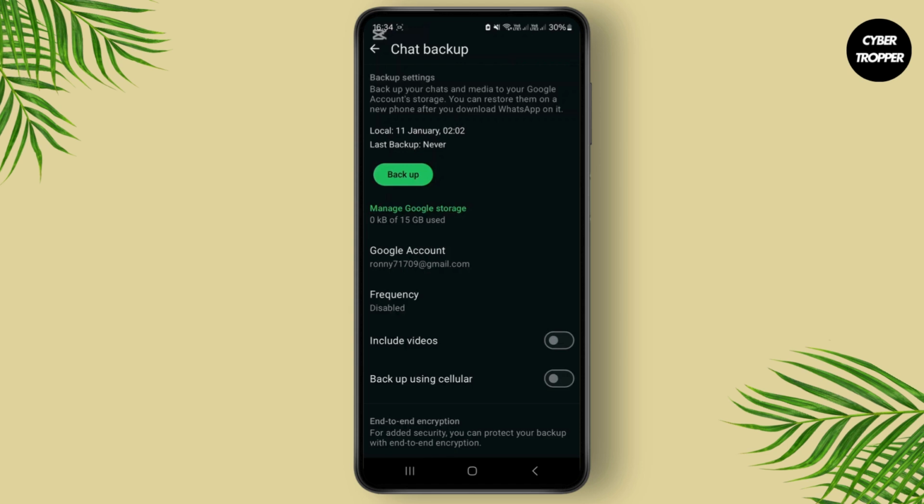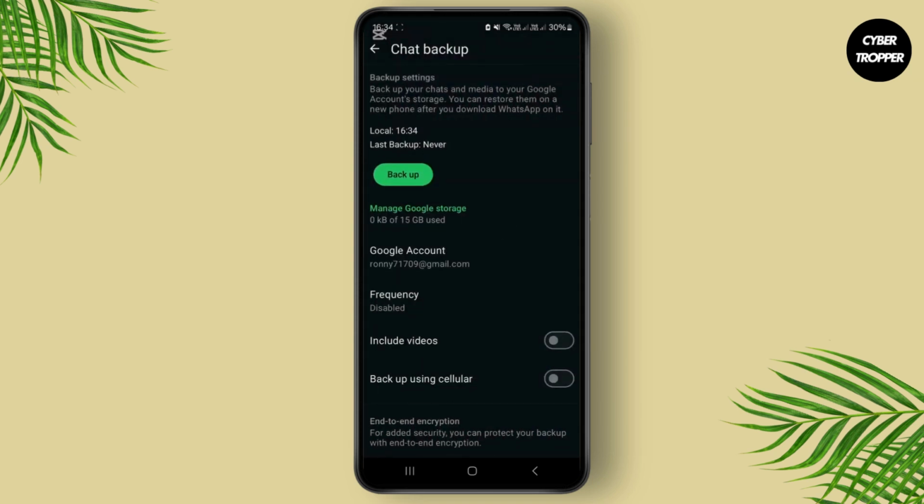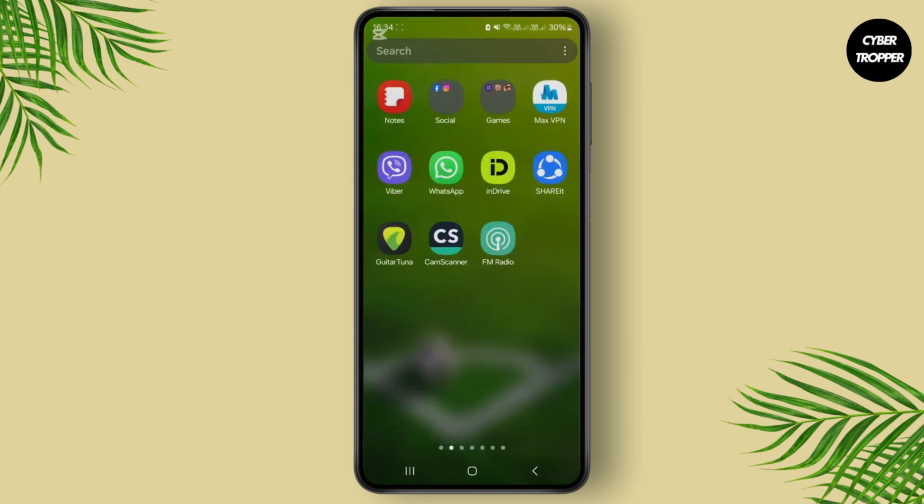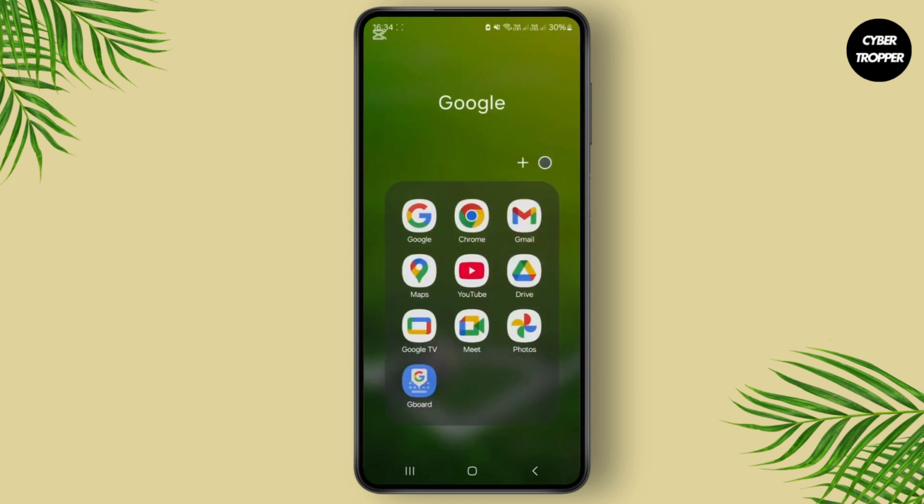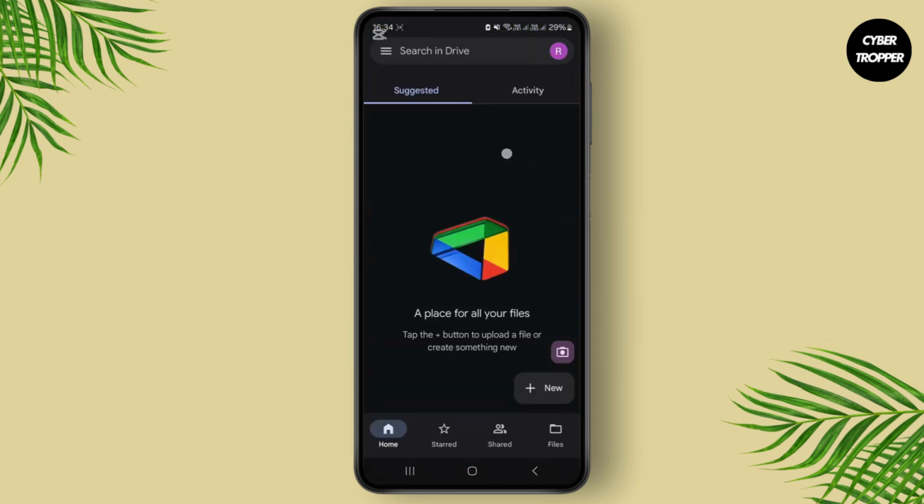And once you click on it, just make sure you have selected your appropriate Google account from over here, and simply click on backup from over here and wait for some time. And once your backup has been created, just head over to your Google Drive application. Make sure you have downloaded your Google Drive application if you haven't already.